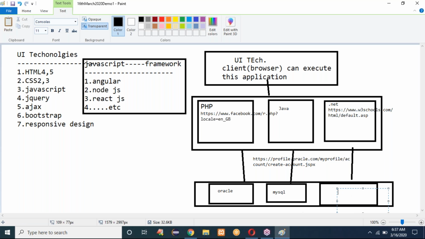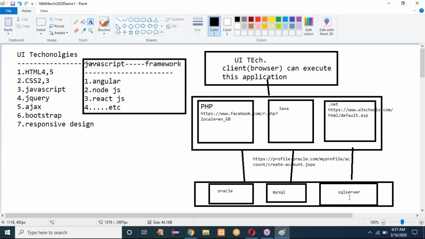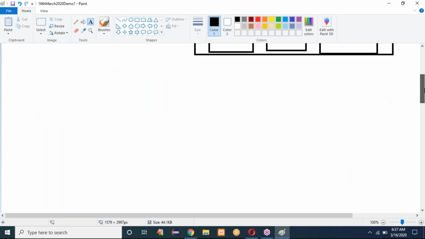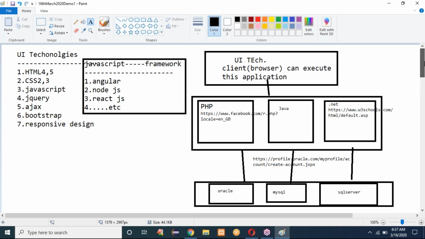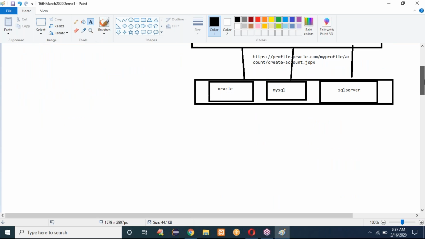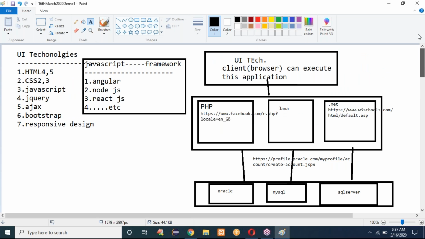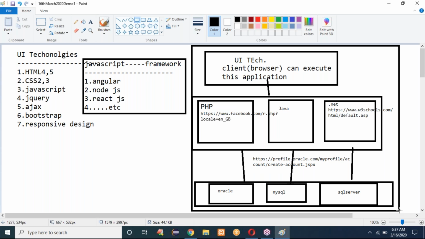Here is SQL and SQL. So like this, we have so many: Oracle, MySQL, SQL Server. This is the way only our UI page always interacts with the server side page. Server side page will always interact with the database. So this is the way only our application will interact. Basic UI page. Is it clear?